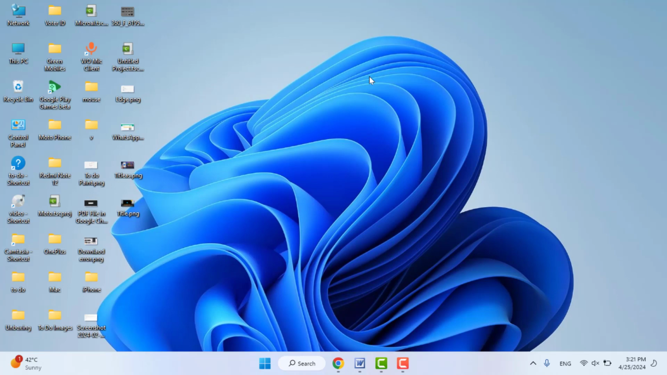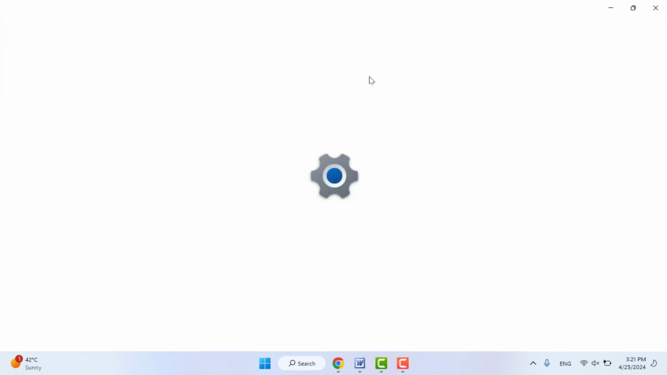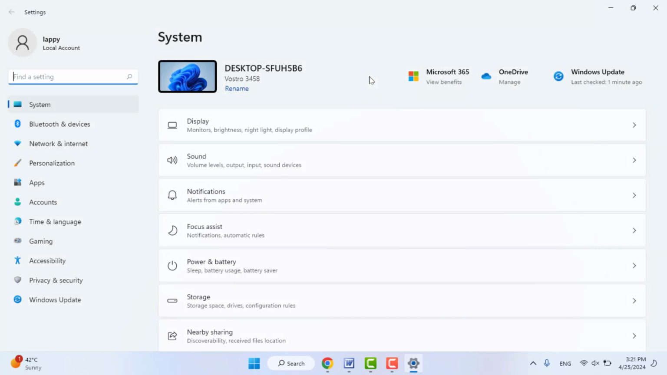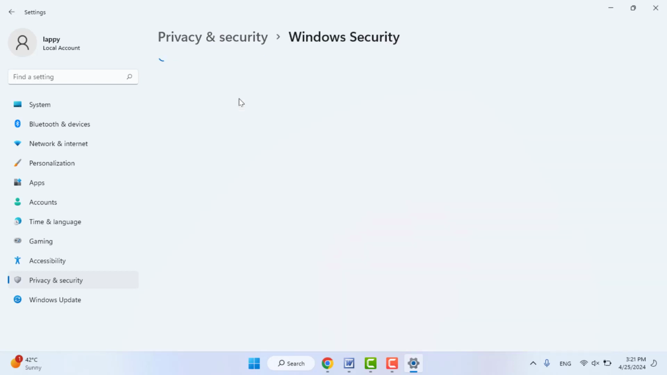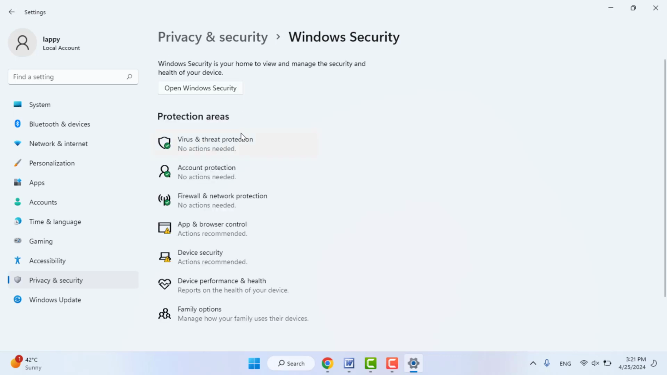One more basic method is this. Now you need to scan your Windows 11 PC completely. If you are using any third-party antivirus on your PC, you need to remove or uninstall it from your PC, because it can cause slow startup of your Windows 11. To scan your PC, go to Windows Settings, go to Privacy and security, and go to the Windows Security option. From here you can easily scan your Windows 11 PC.